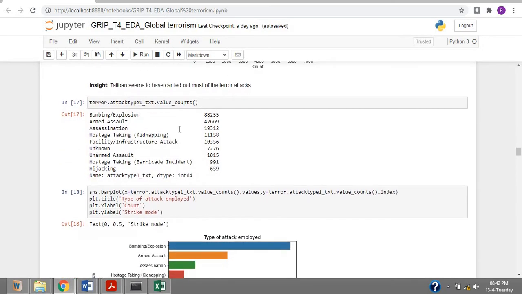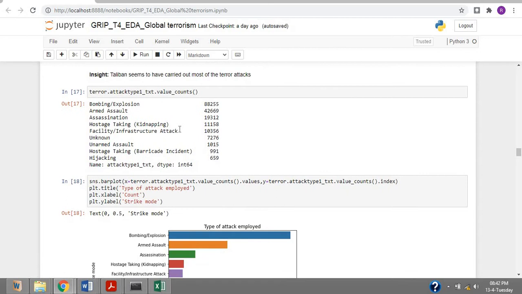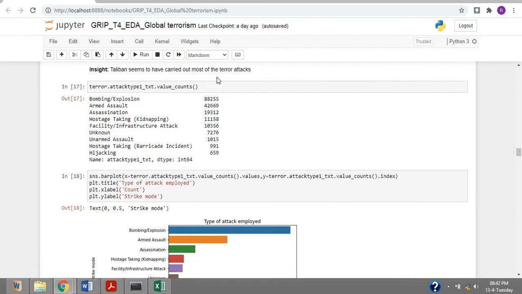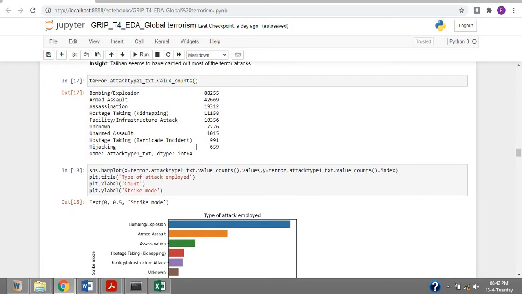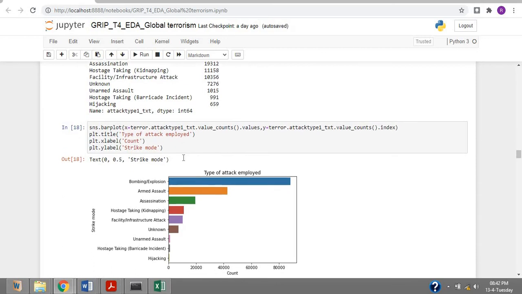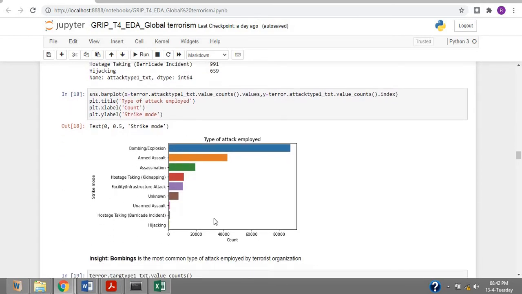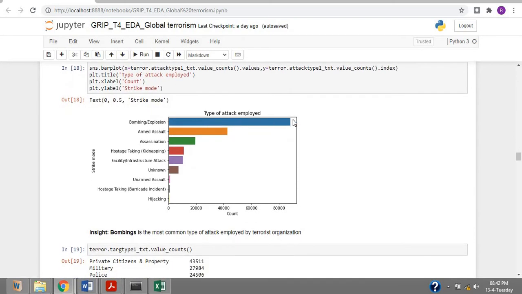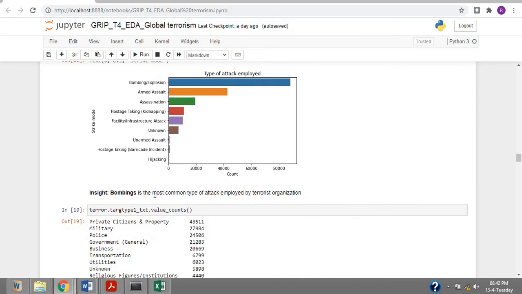And moving on, we now are interested in finding the attack type, the common preferred mode of attack which these terror organizations have resorted to. So we again apply value counts, and we are analyzing this through SNS.bar plot. So bombing and explosion is the most prevalent method of attack, followed by armed assault and assassination. This is on the global scale.